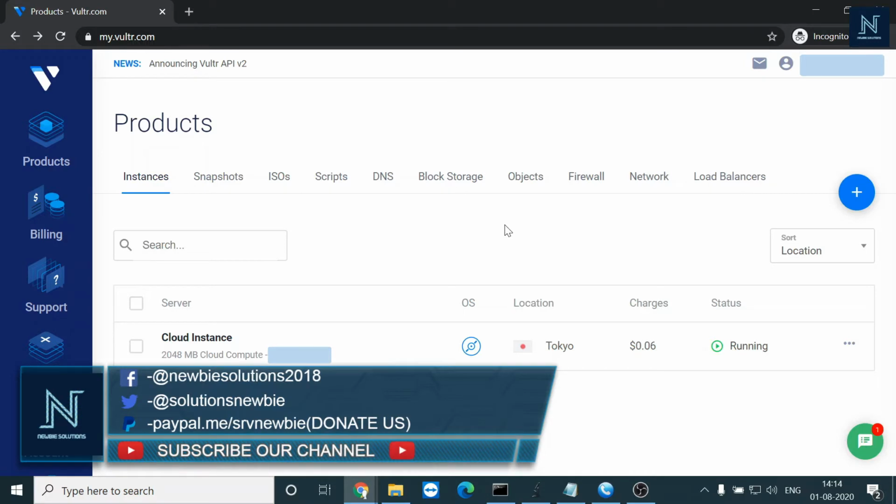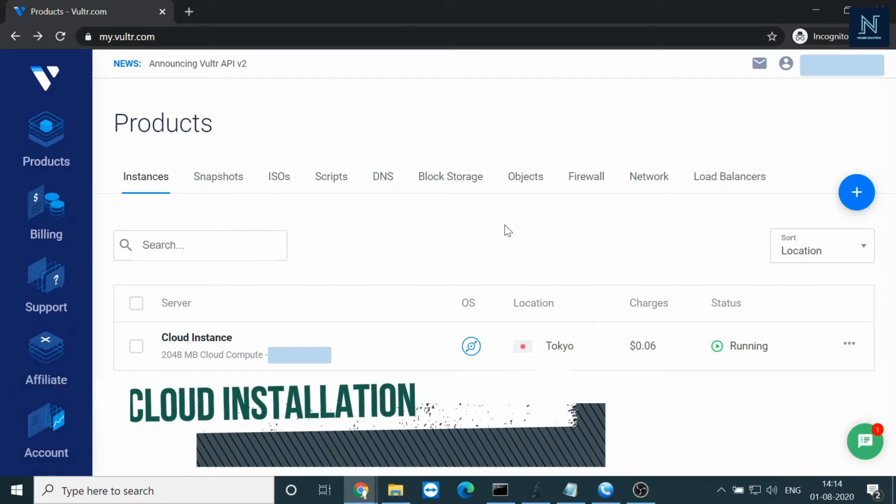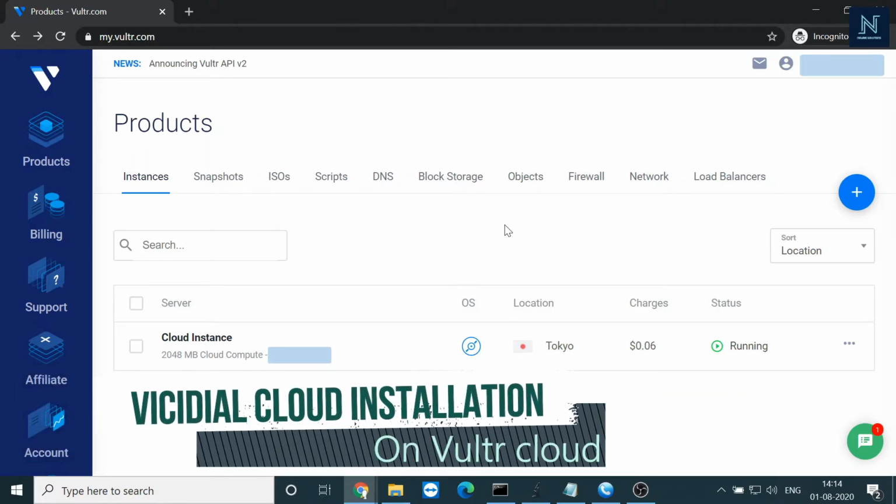Hello friends, today I'm going to show you how to install Vicidial on Vultr cloud. It's a good cloud and I have installed a lot of clients on it. Today I'm going to show you the easy process of how to upload your custom ISO and how to install that one.